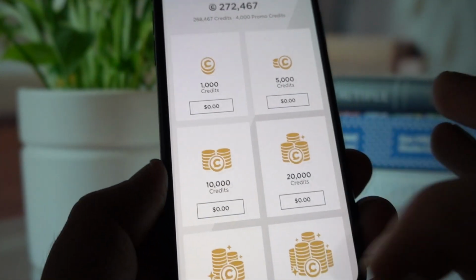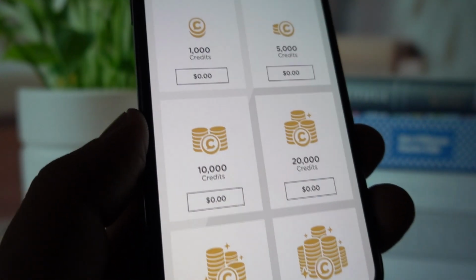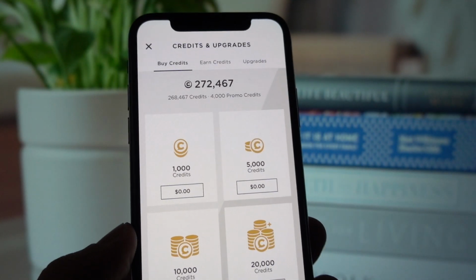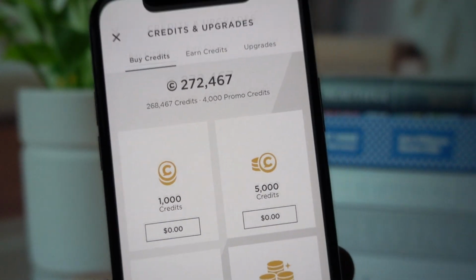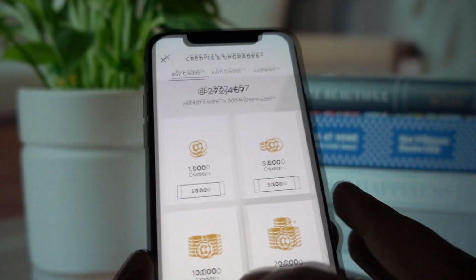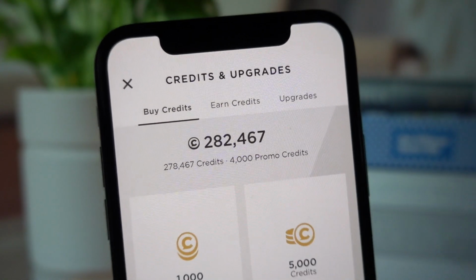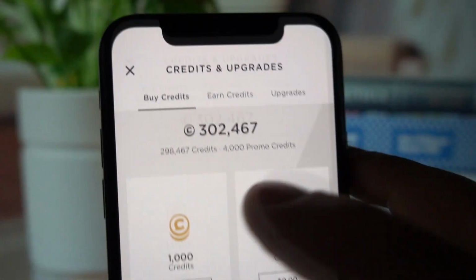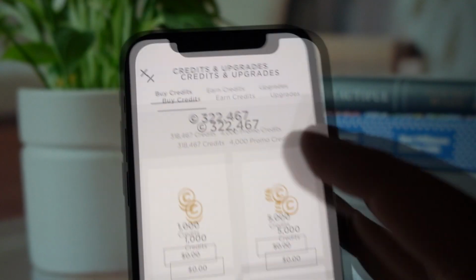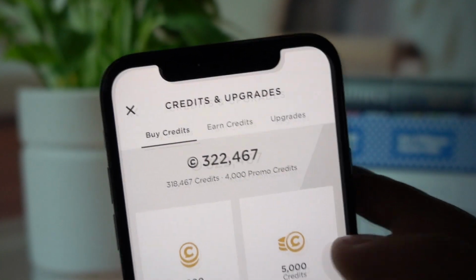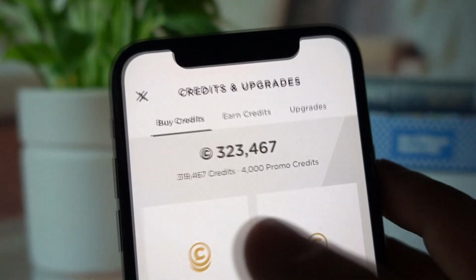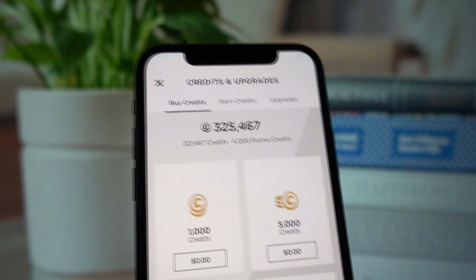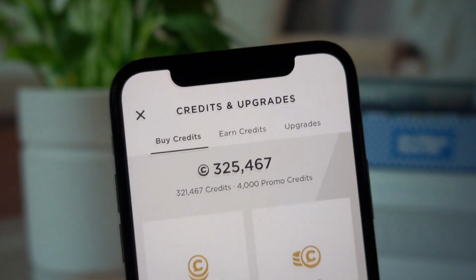For now, as you can see, all the packages of credits are free in the store, so I can easily add more credits into my account. Let's add maybe this package, and as you can see, credits increased right now. Let's add maybe this. As you can see, I can get a lot of credits in a short time.